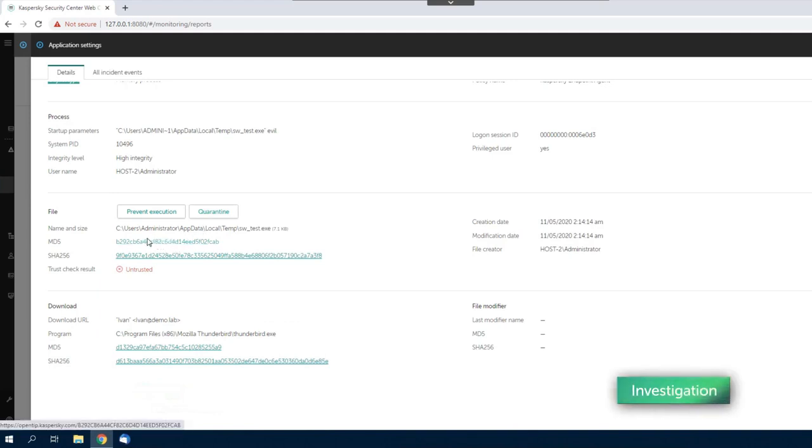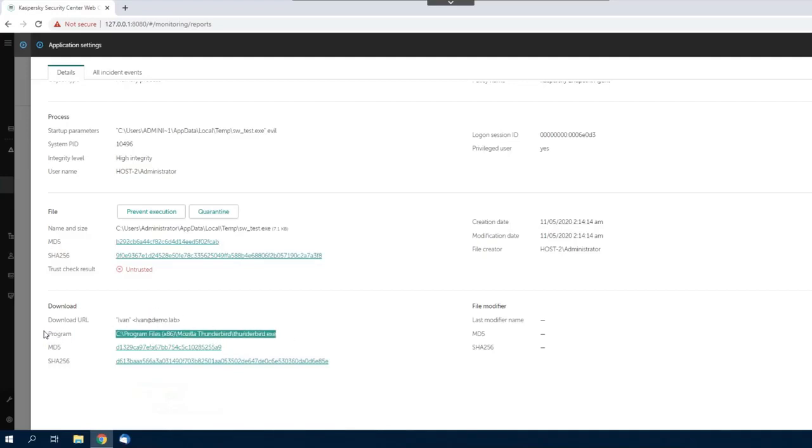In the Download section, we have data on where the file originated. In our case, it's been downloaded as an email attachment. Here we can see the email app through which the file was downloaded, the user this email was sent to, and hashes of the email itself.